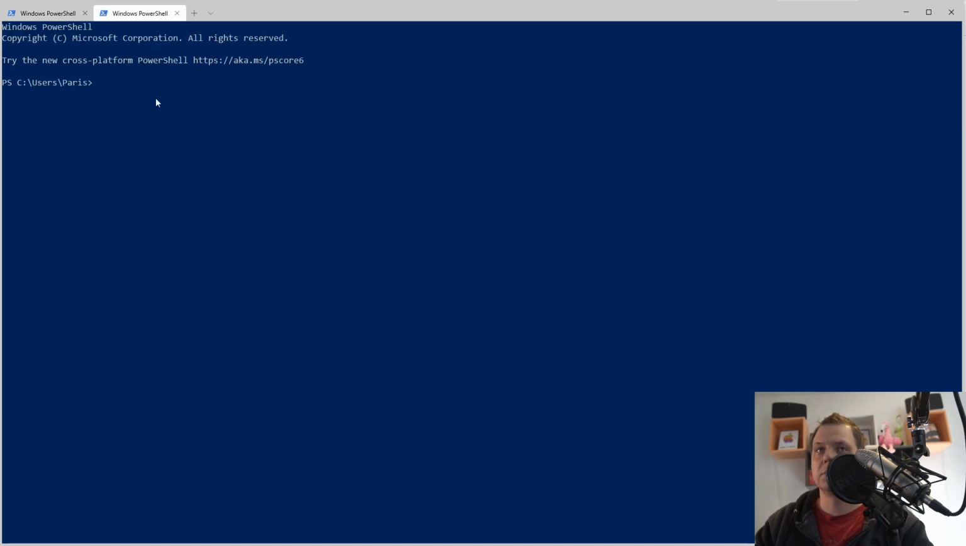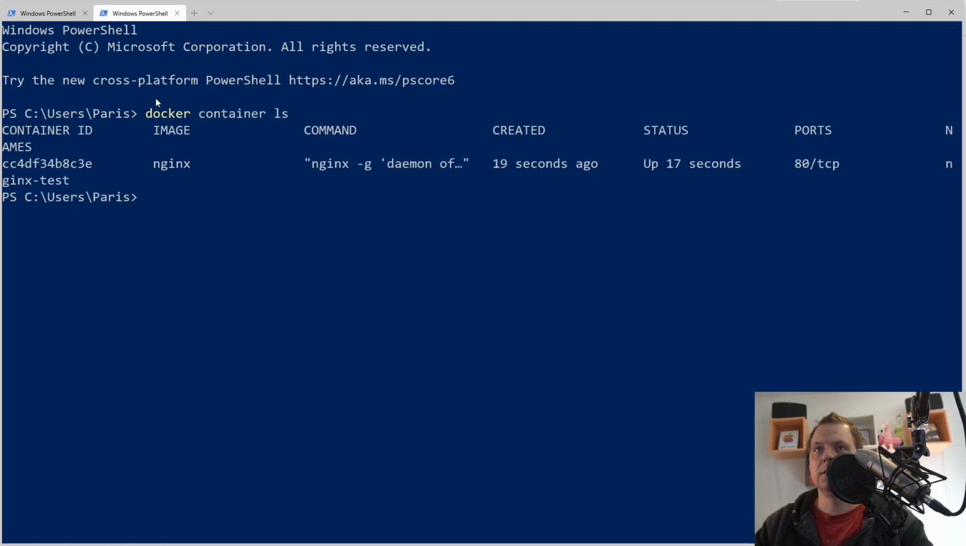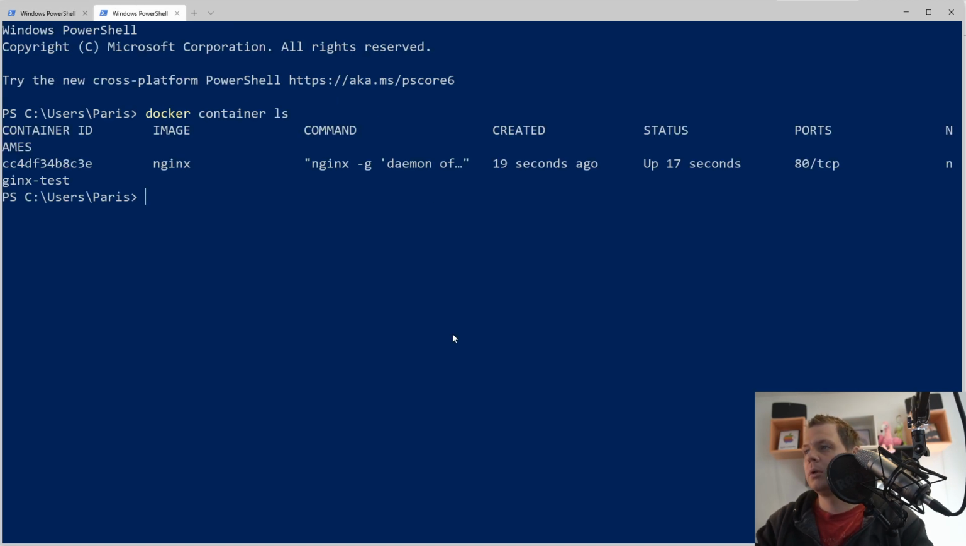So let's open one more tab. I'm scrolling up here to say docker container ls, and you can see it's up and running, so everything is fine. Now we will go in for the shell command: docker exec -it, then the container name, which for this will be nginx test, and then /bin/bash. Then we are logged inside the Docker container.